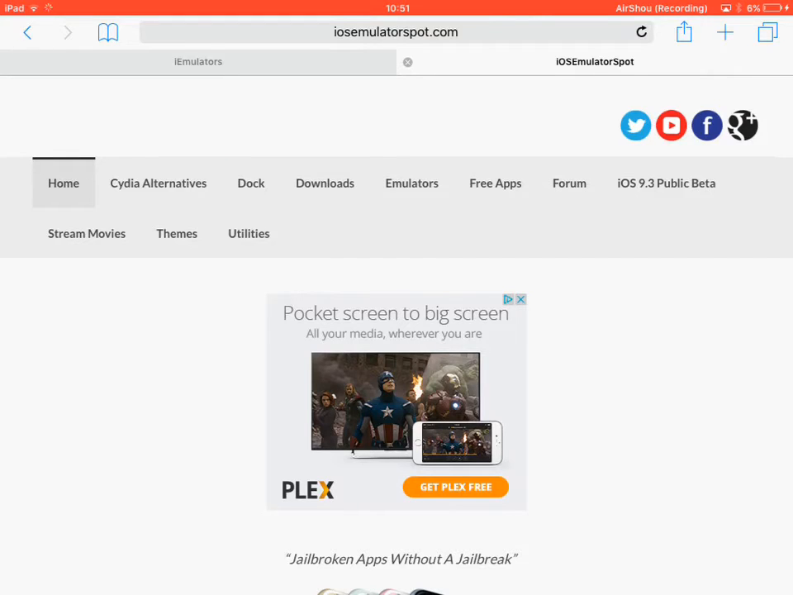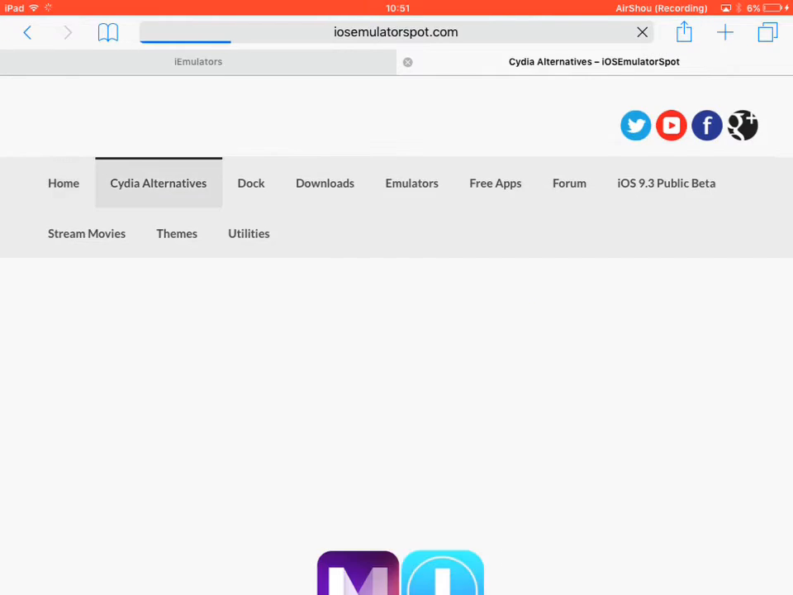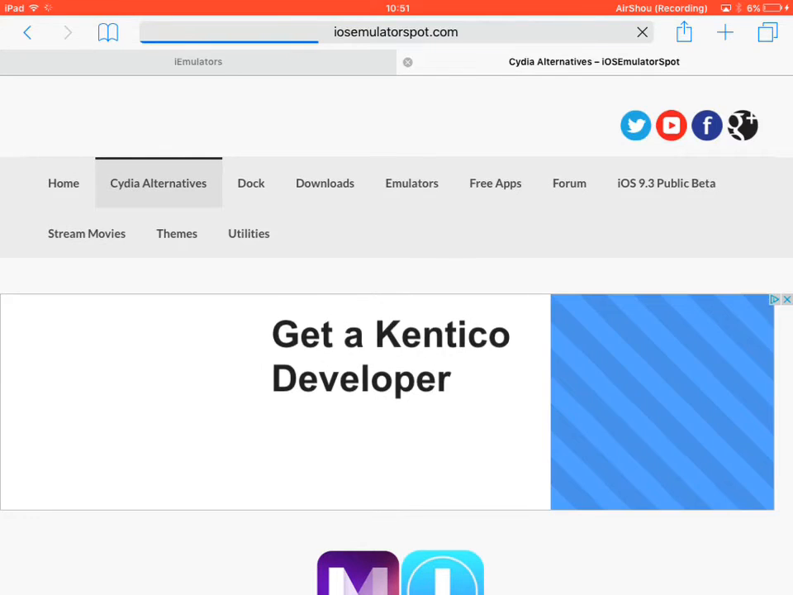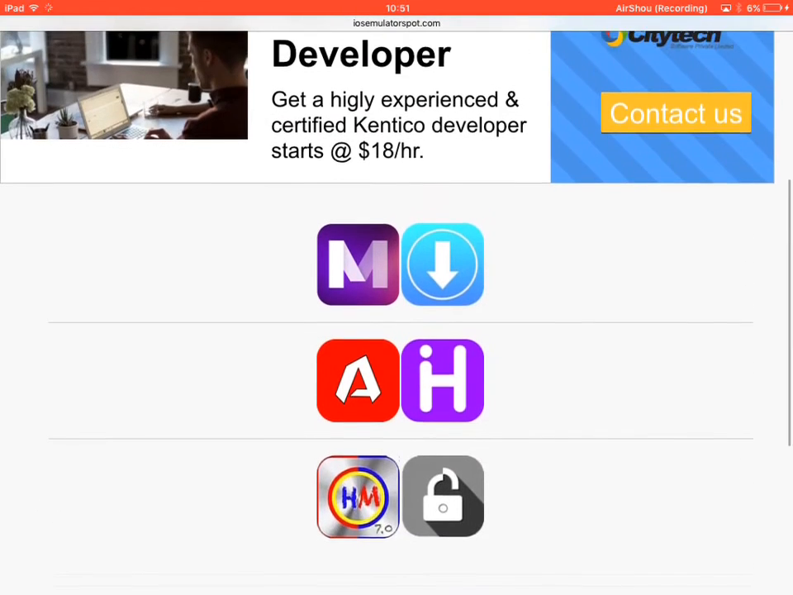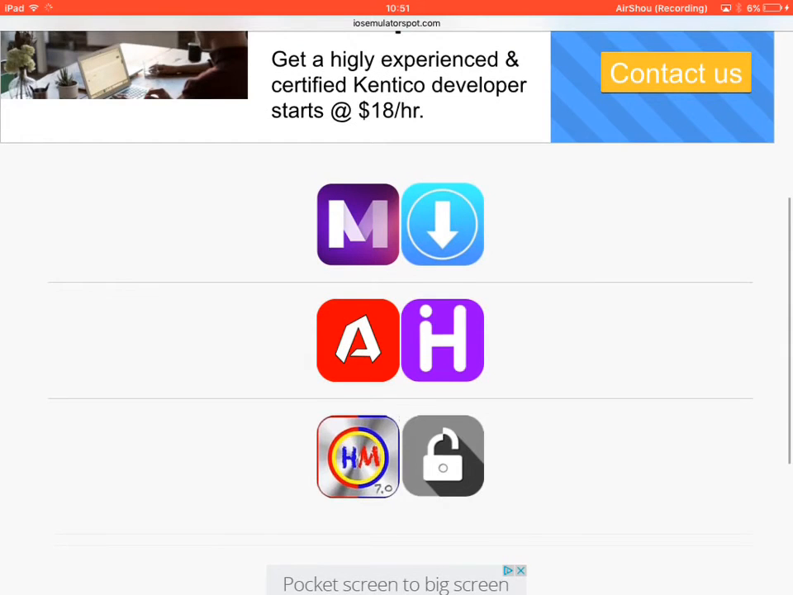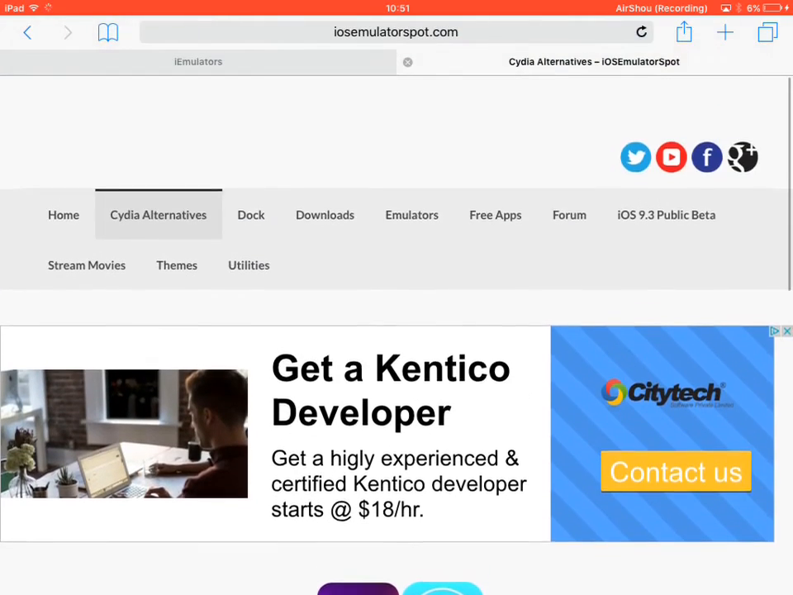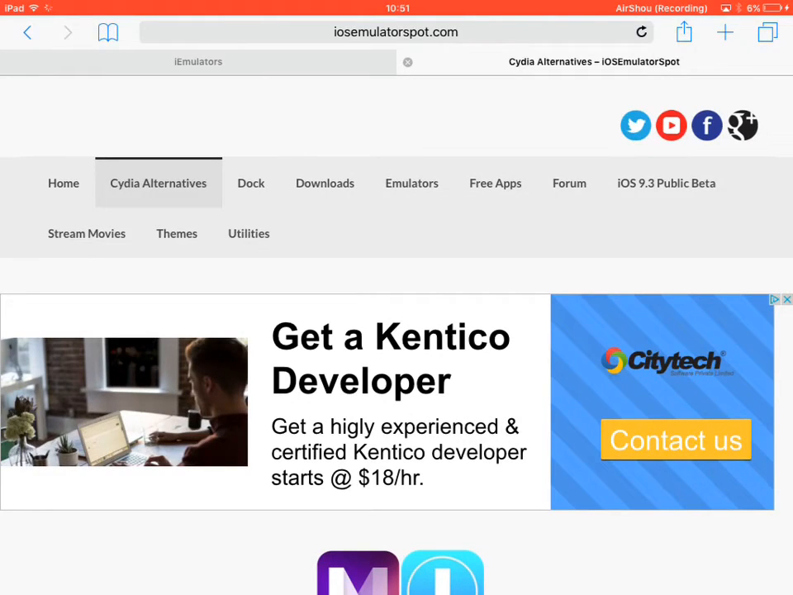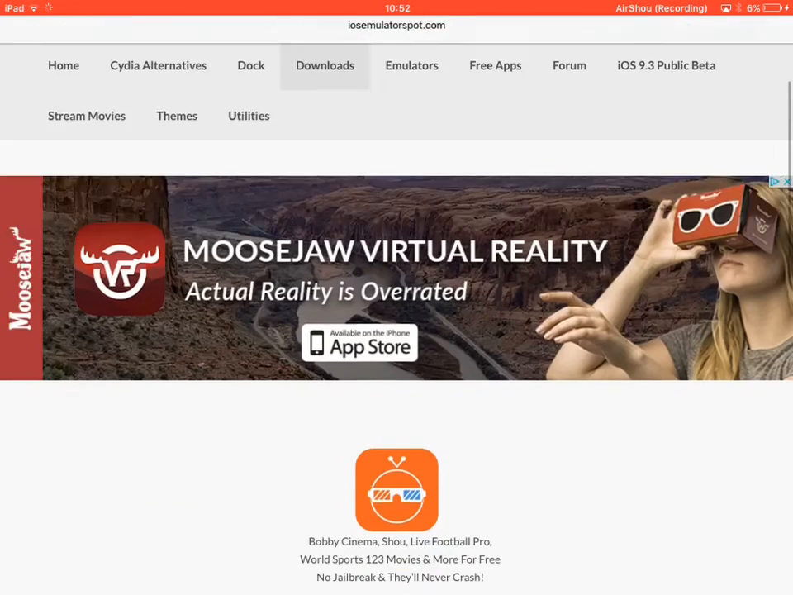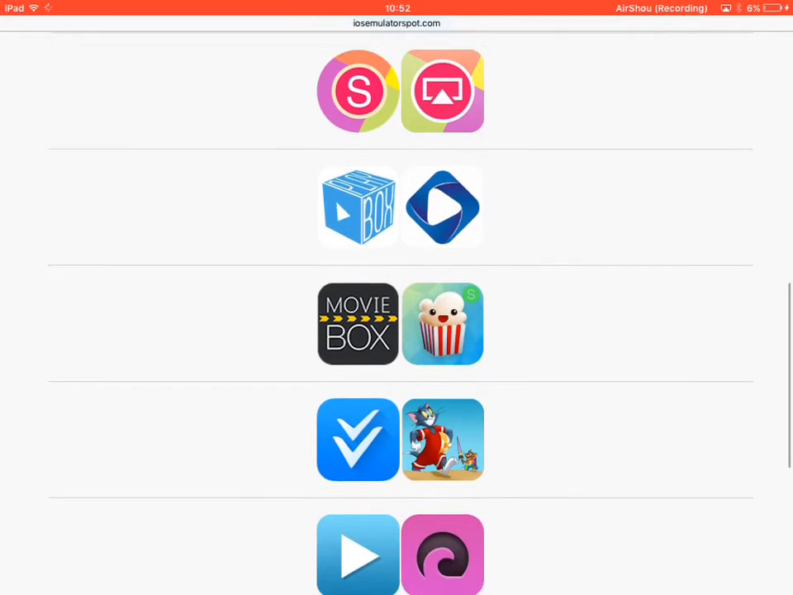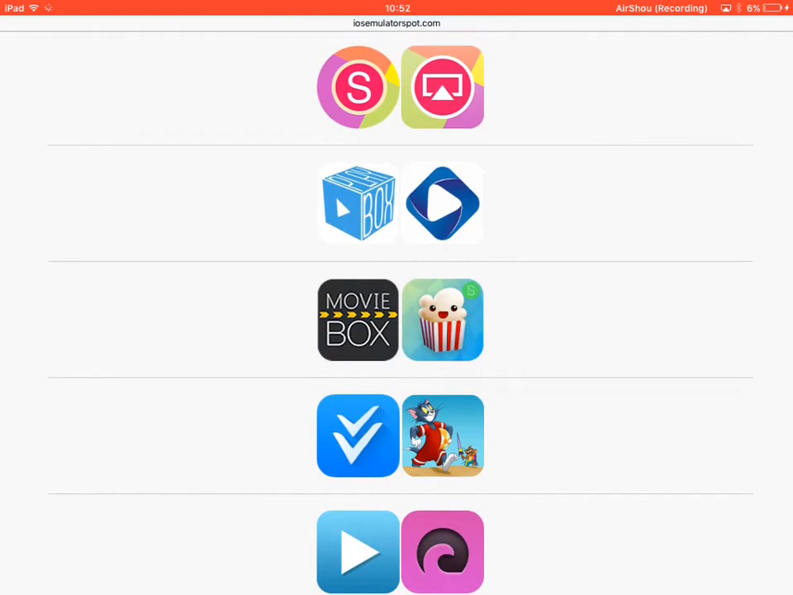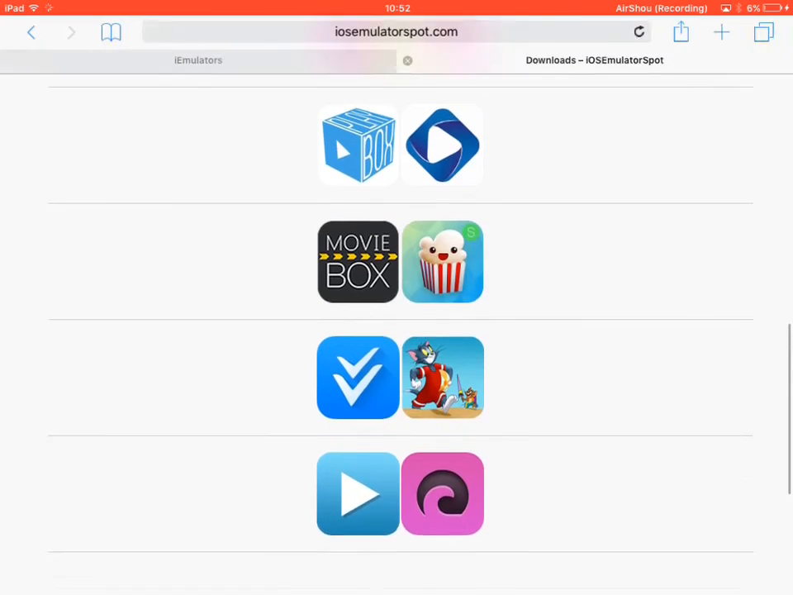So we'll just go to Cydia Alternatives, and I actually did a video on this a while ago as well. So if you'd like to check that out, make sure you do. It's pretty good. So those are the 6 apps that you can download that are Cydia Alternatives. If you don't want to jailbreak your phone or whatever, that's fine. We'll go to Downloads. Yeah, just a whole bunch of different things. You can also get Airshow on here. You can also get Playbox. I have that. It's super good for movies, so I do highly recommend that.